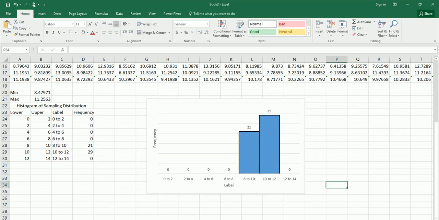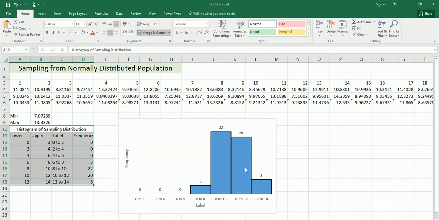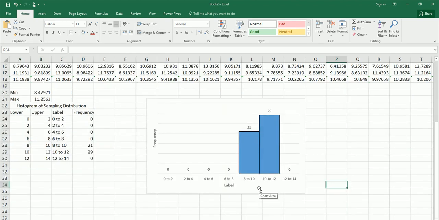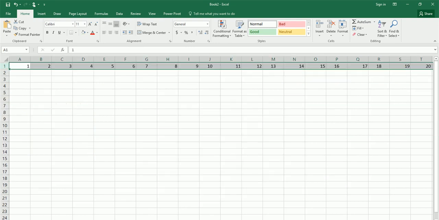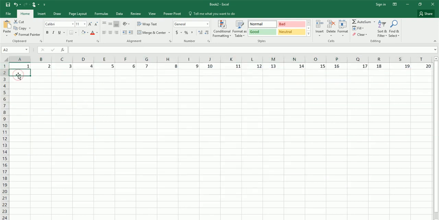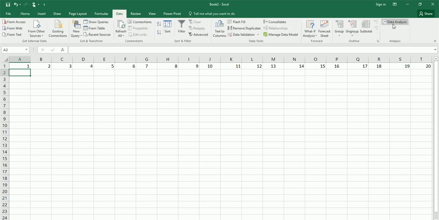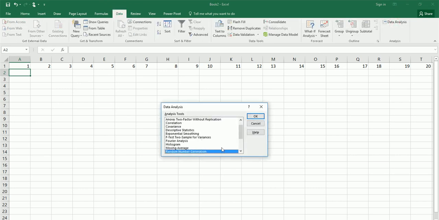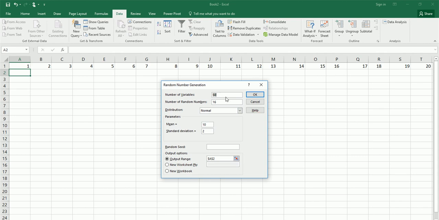histogram. As you can see, the spread of the data has decreased and the data is more clustered around the mean now. Now let's draw 50 random samples for sample size 32. Go to data analysis, random number generation. The number of variables will be the same as 50. We'll just increase the number of random numbers, which is our sample size, and the mean and standard deviation are going to be the same.